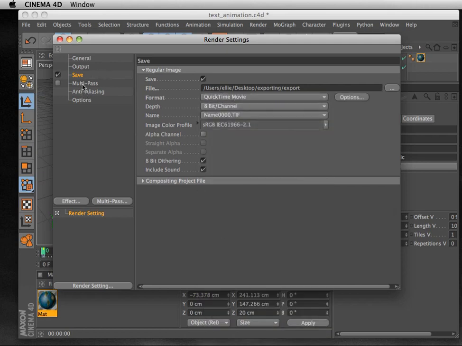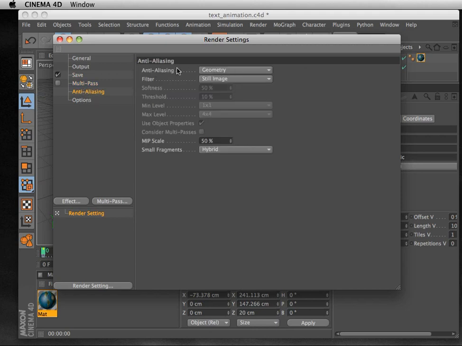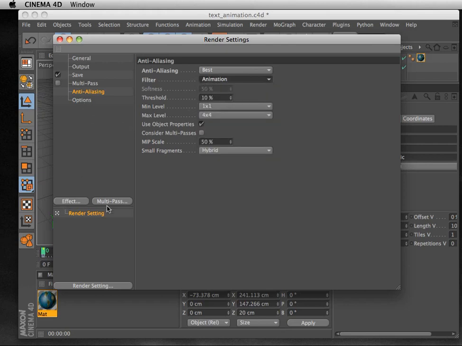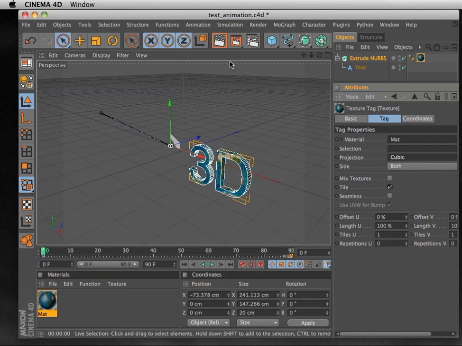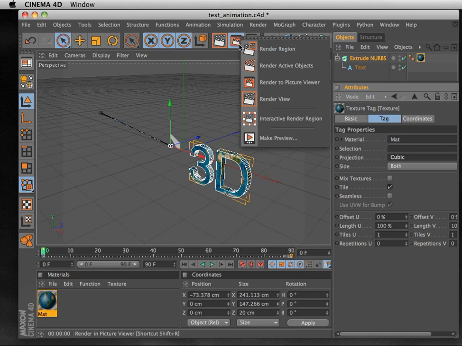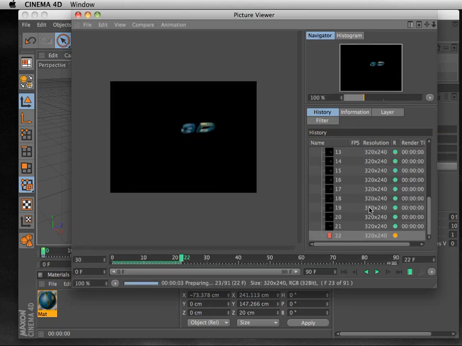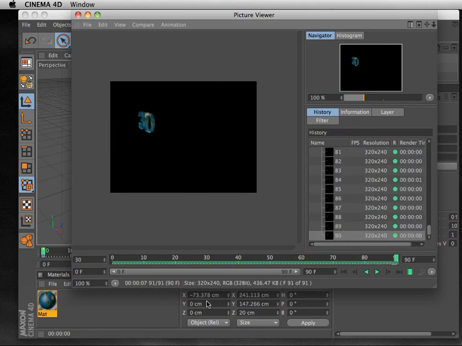Then I'm going to click on anti-aliasing, change the anti-aliasing to best, change the filter to animation. For now, I've created these settings that are going to be locked in, and now I'm going to go back to this middle clapboard and choose render to picture viewer. Once I click, it automatically starts to render out my file.